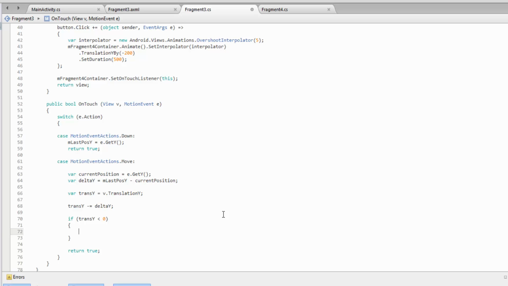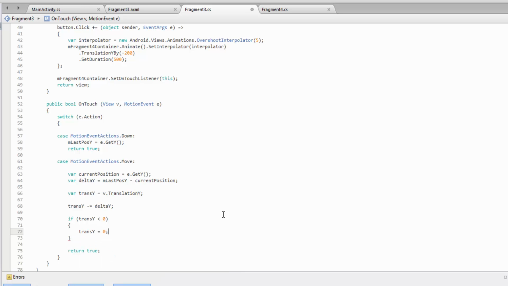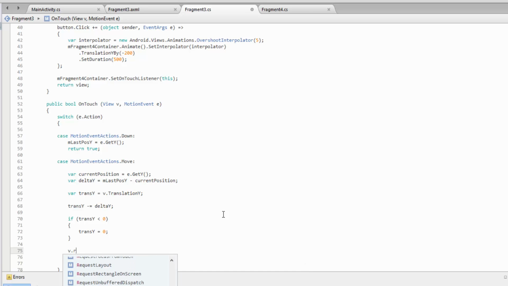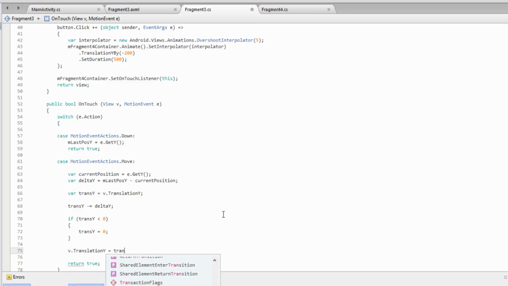So if the trans y is less than zero, then what we're going to want to do is we're going to want to set it back to zero. And then what we're going to do is we'll actually set the translation. Okay, so we'll set it back. Now that we've calculated everything, we'll actually set it back to what it's supposed to be now, depending on how much the user has dragged it and whatnot.